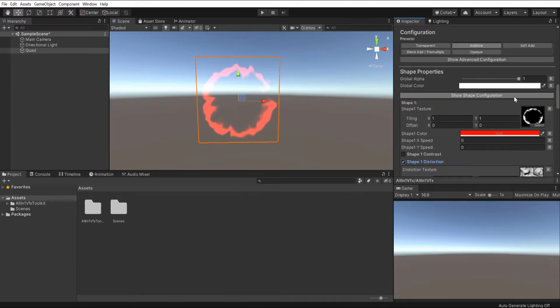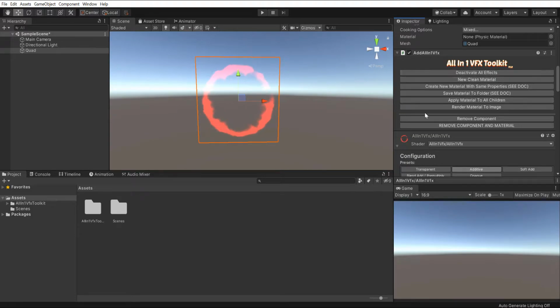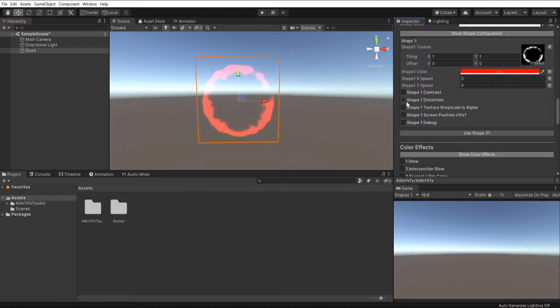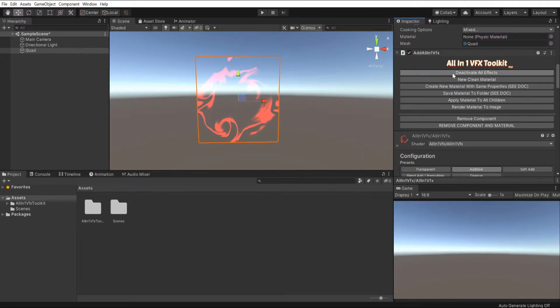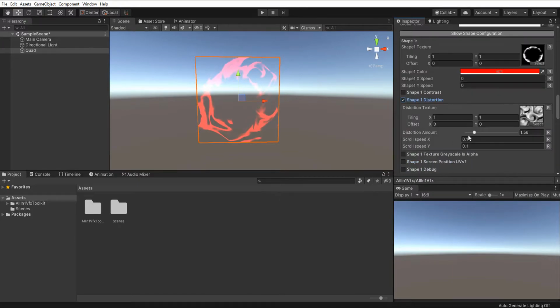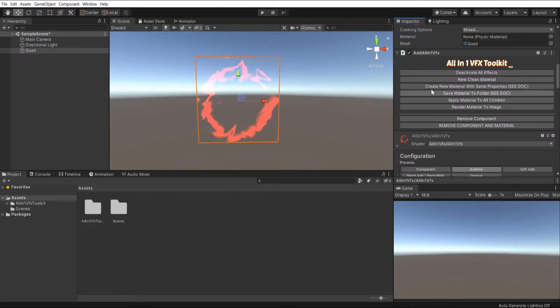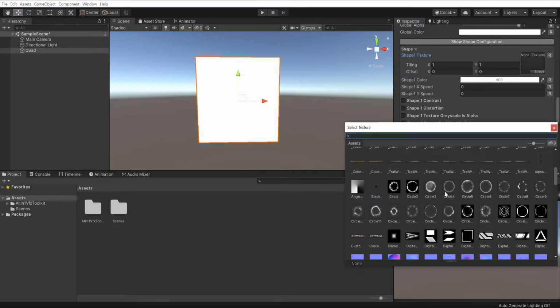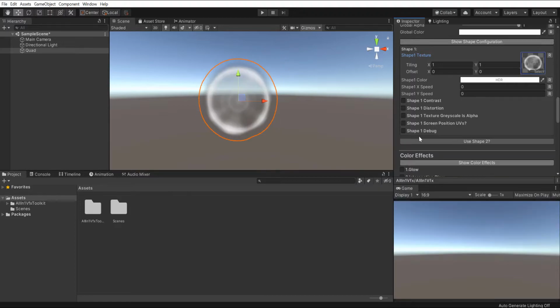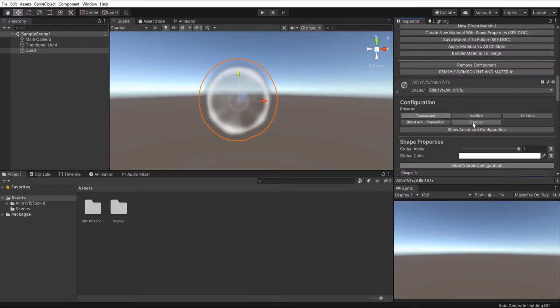to make the black be transparent. So now that we have this effect enabled, we can press deactivate all effects and the distortion effect will get deactivated. But if we activate it again, if we change any of these properties, we'll see that once we enable it again, the changes we made are maintained. And if we press new clean material, everything gets removed and we need to create everything from scratch again. So we can add another texture.